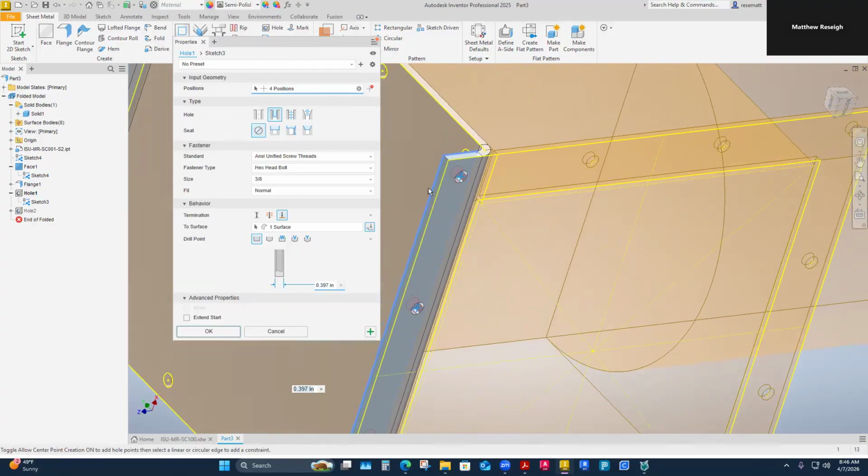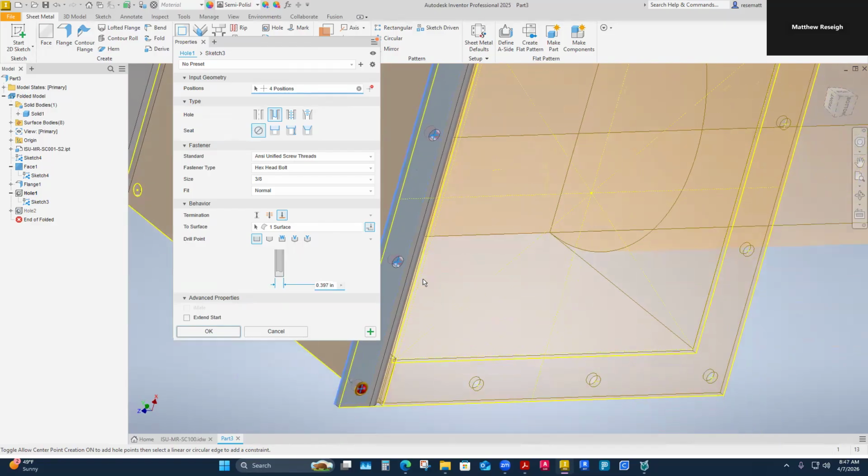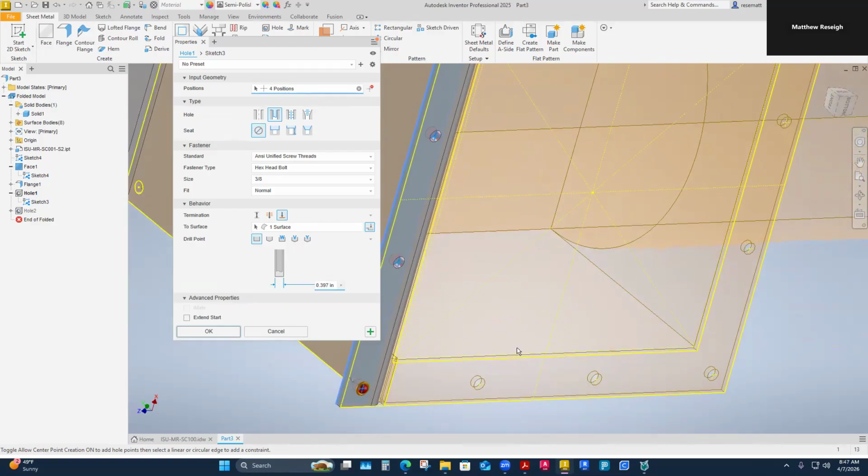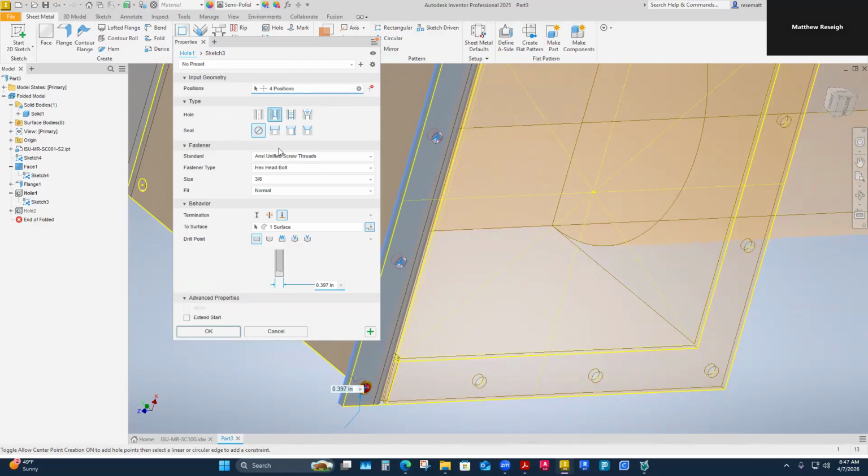Where I didn't even have to do a new sketch. I was just able to select those from the, yep. And they are just through holes for a 3/8. These are clearance holes. This is what we did a lot on our solid. I mean, you may not remember, but that's what we were doing for a 3/8 clearance hole.